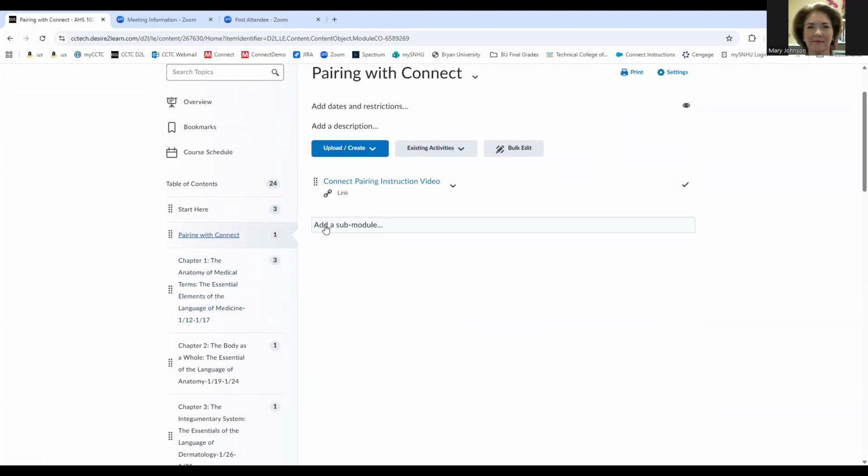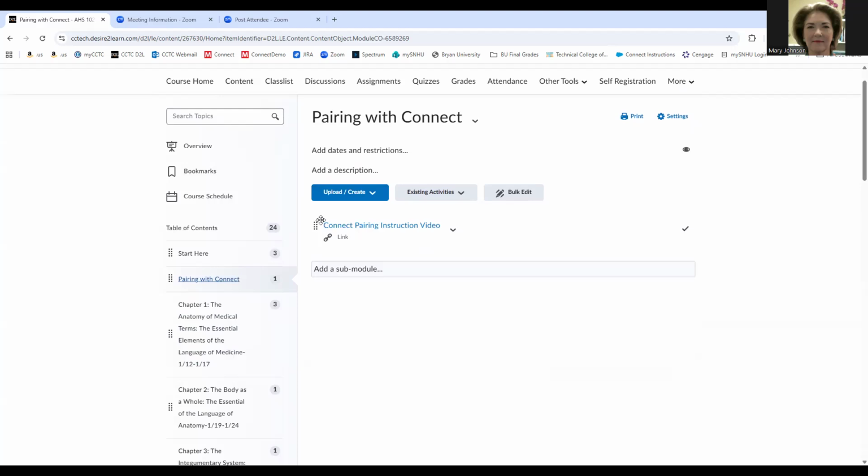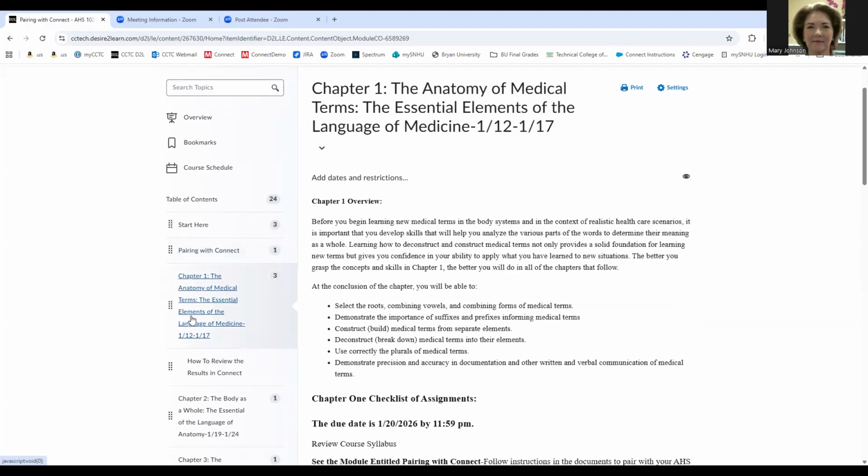Now here is our pairing with Connect for the students. It's instructions. Double check this link to make sure it's working. When you import from a master shell to your live shell, sometimes the link will not come over. So let's make sure it came over. Okay, and it's still working for the student. Once you have done that, let's go to chapter 1. Click on that.